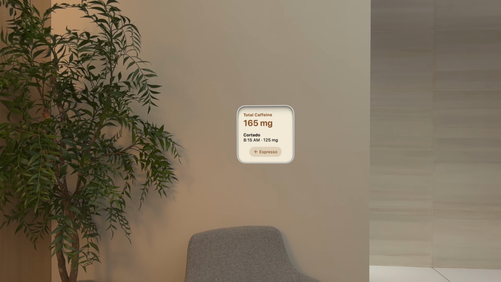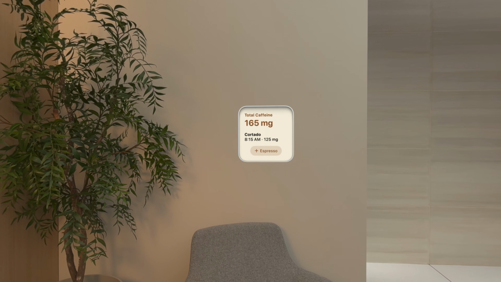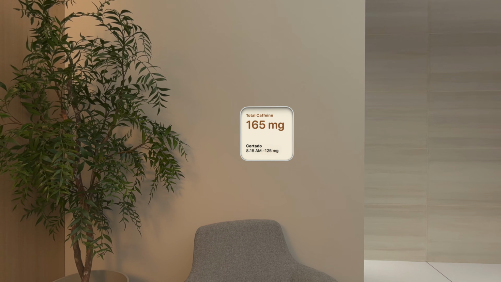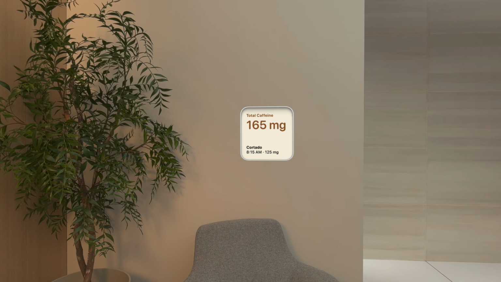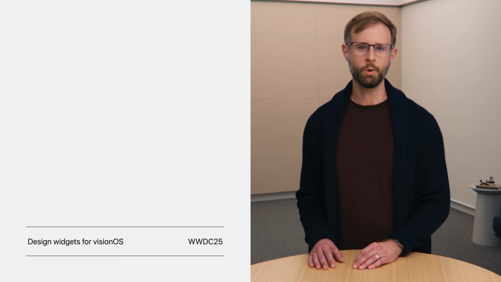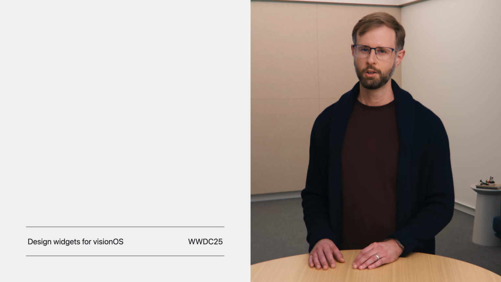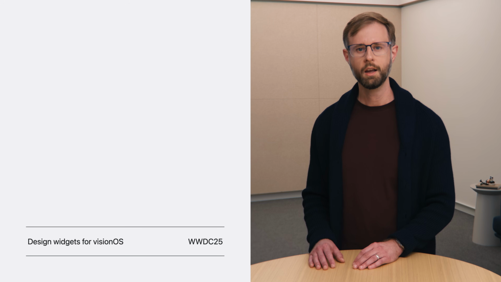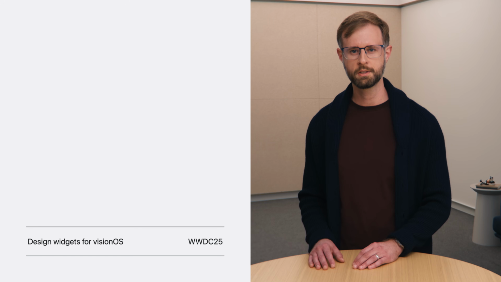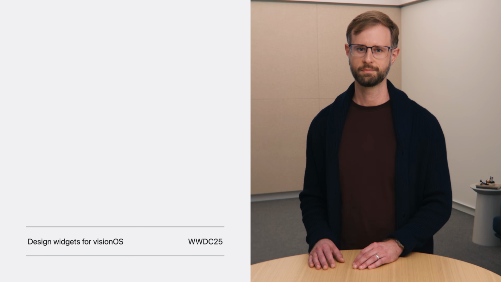Now, whenever the widget is far enough away, my widget transitions to show a simpler, more easily glanceable version of my widget. And just like timeline changes within your widget, level of detail changes also animate. To learn more about when to customize your spatial style, recommendations for level of detail, and other considerations for bringing your widgets to this new platform, check out Design Widgets for visionOS.